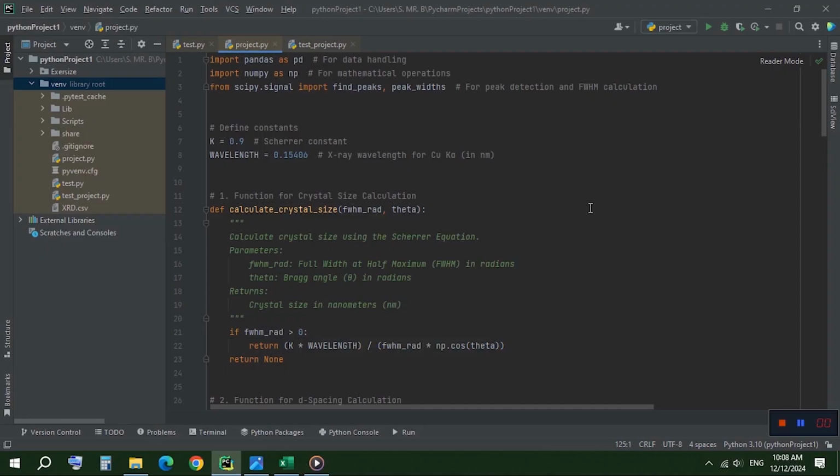I want to walk you through a Python script I wrote that deals with X-ray diffraction data analysis. This code is designed to calculate various parameters related to crystal structure, such as crystal size, d-spacing, lattice parameters, and microstrain. Here's the breakdown of each part.